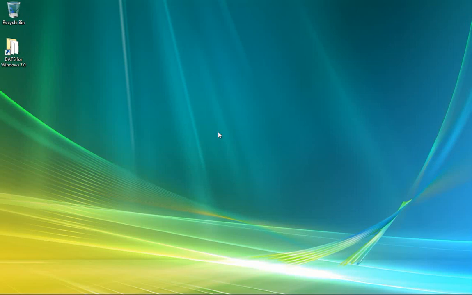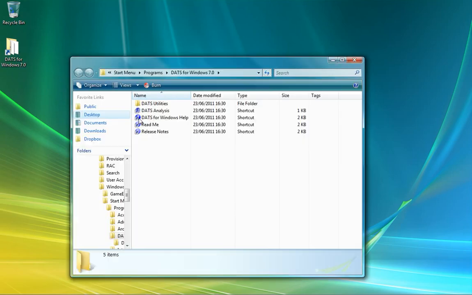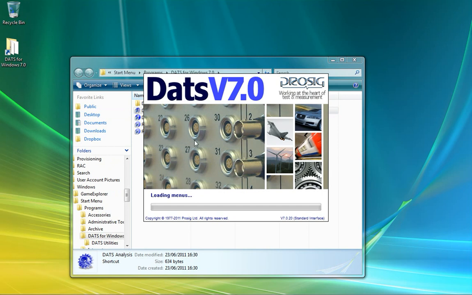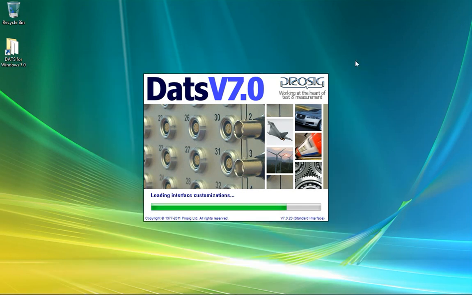In the following tutorial, we're going to look at the DATS analysis sound quality audio replay application. To begin, I'm just going to launch the DATS analysis software. Just double click on the link and the DATS software will load for me.